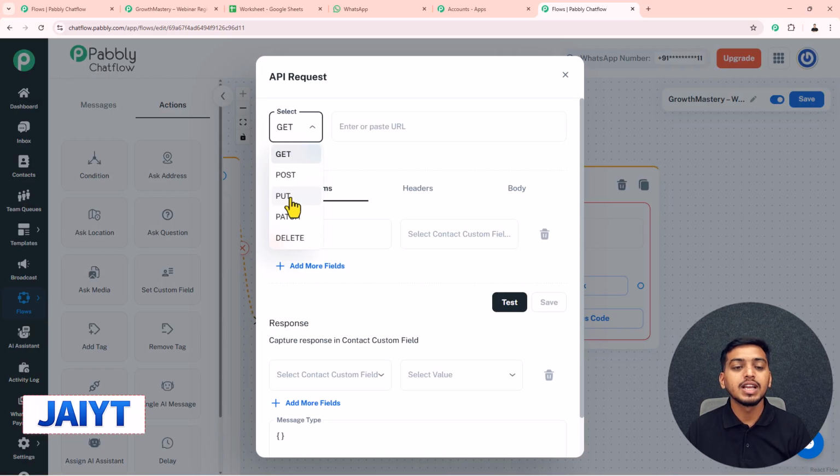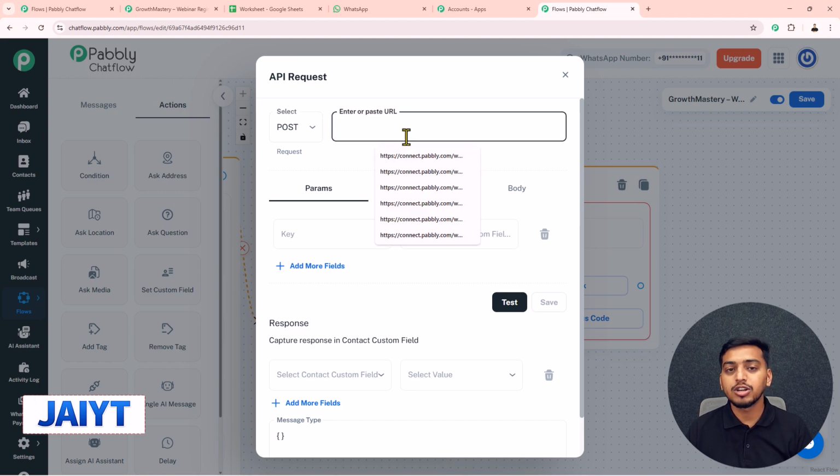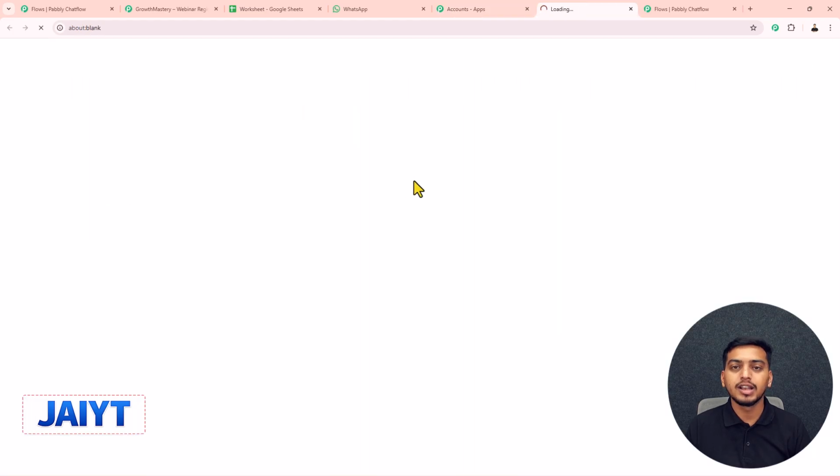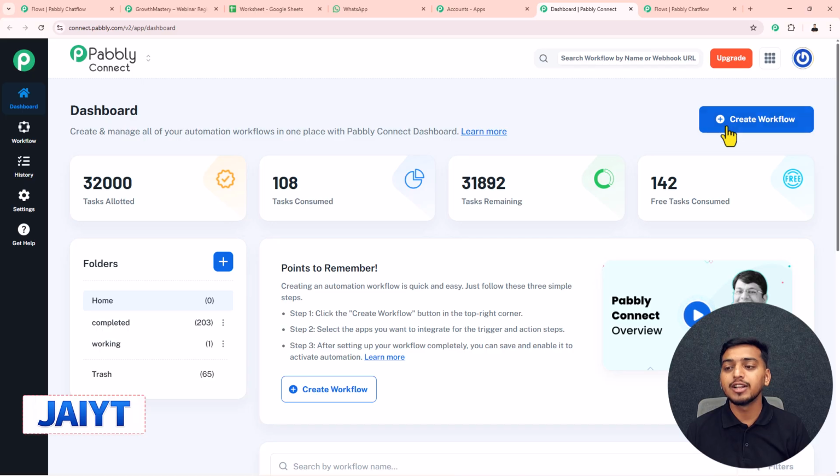For this request, we have to select this post because we want to post data from here inside our Pabbly Connect account. Next, inside this box, we have to paste a webhook URL that we will get from our Pabbly Connect account. For that, go back inside this all apps page of Pabbly and click on this access now button to access the dashboard of Pabbly Connect. Inside this dashboard on the right side, you will see this button create workflow. You have to click on this button.